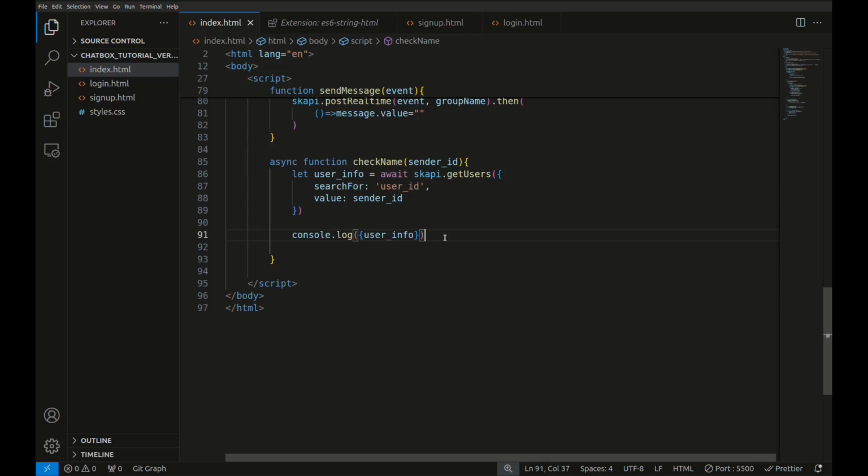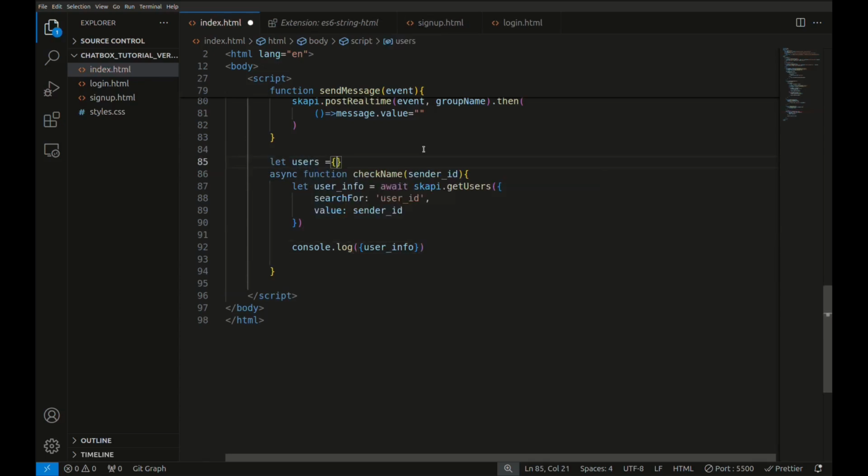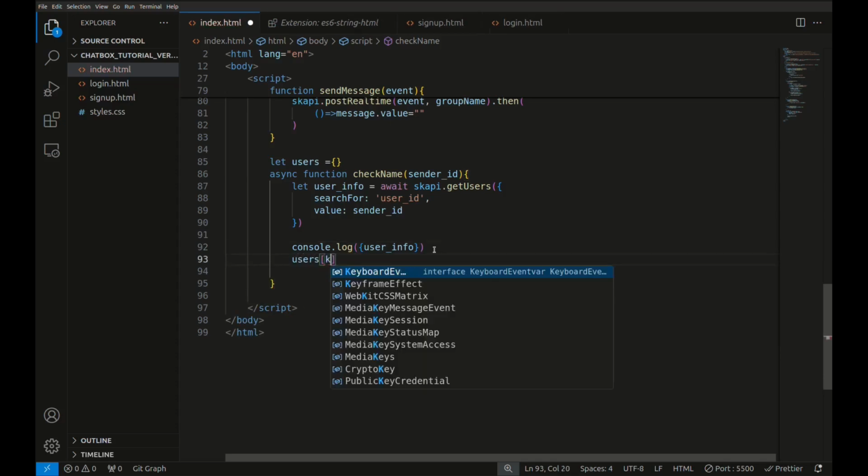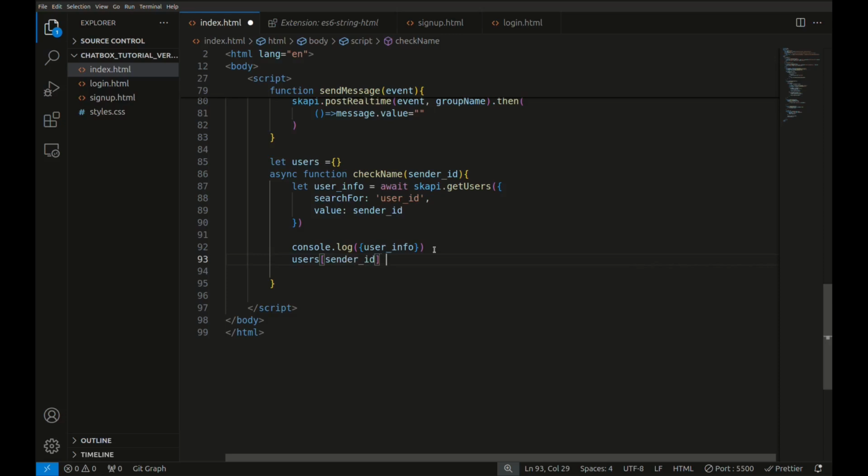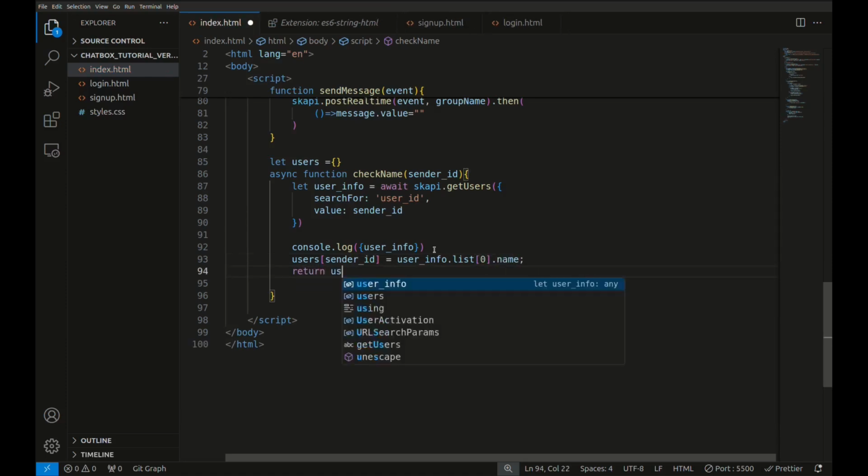What we are going to do is, we are going to create an object called users, so we don't have to call this Skapi getUsers method every time somebody sends a message. We are going to call it only once, and we are going to save the user sender ID as a key and the name as a value. So users sender ID equals to user info.list, the first one, .name, and we are going to return users sender ID. So we are returning the name.